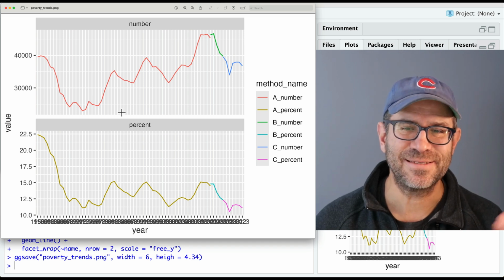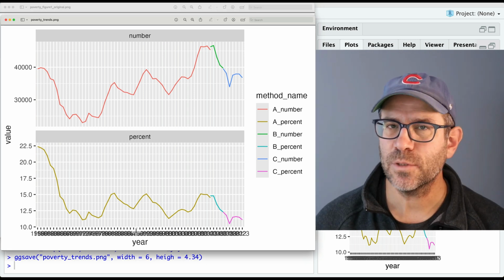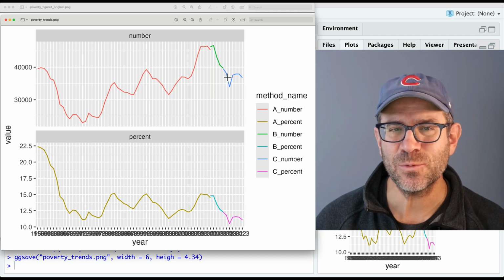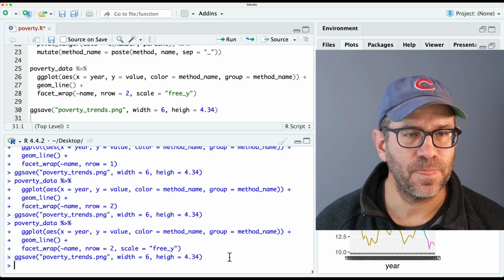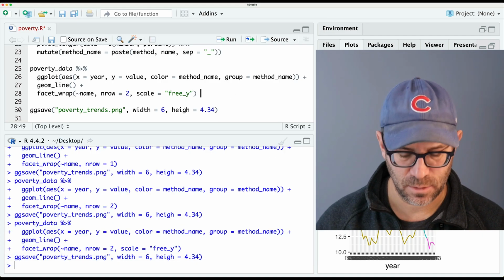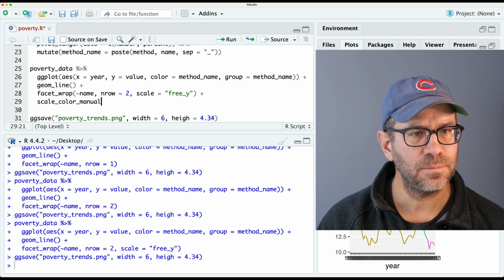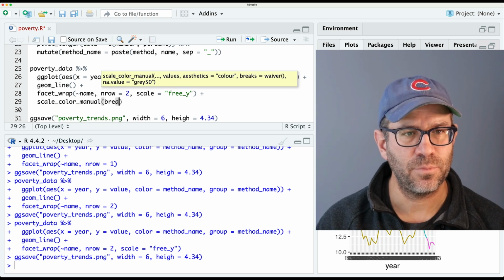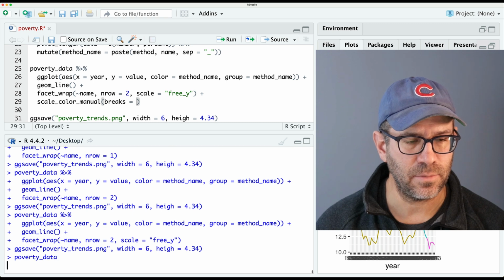It works out that that's the same order that they had in their figure. And so that looks good. So let's go ahead and fix the color, because once we fix the colors, then I feel like we can get rid of that legend. So we can do that up here in scale color manual, and we'll have breaks. And so the breaks then are in poverty data, right?